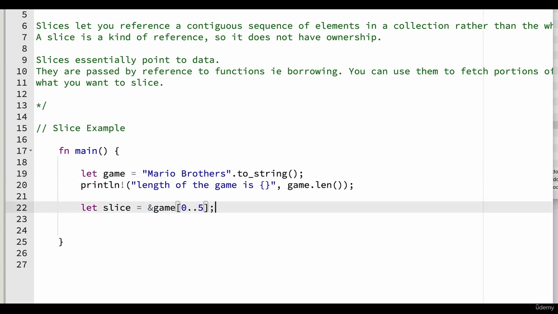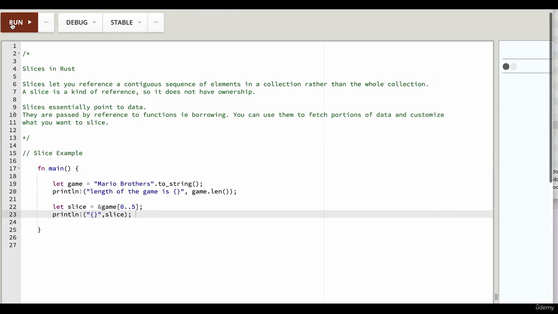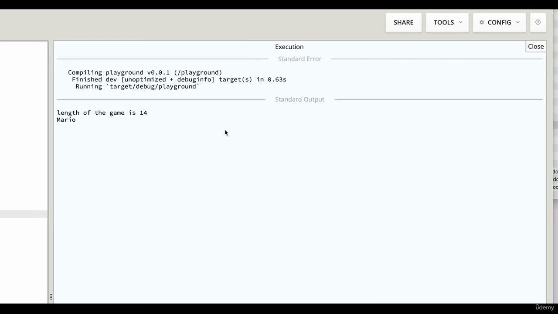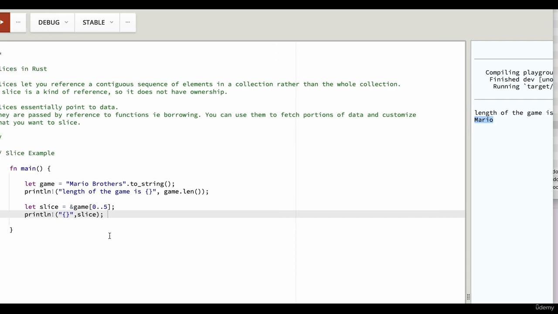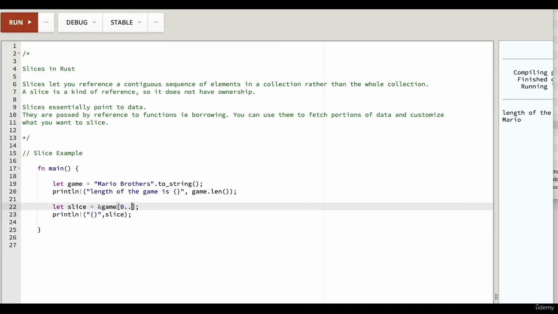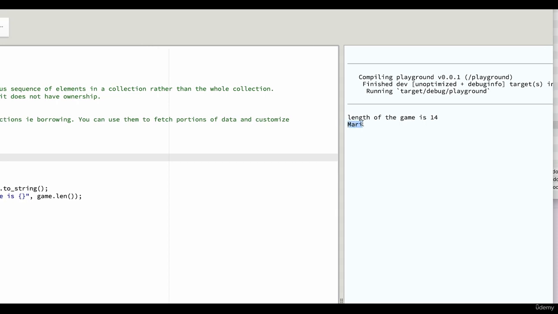Now let's just print this out so we can get a look at what we're doing. We want slice. Let's go ahead and run this code and see what happens. If you look, we see that the length of the game is 14, and we've sliced out Mario from Mario Brothers. Just to show you, if I switch this to 4 from 5 and run the code again, we get Mari, 1, 2, 3, 4. We're not going to include the O.